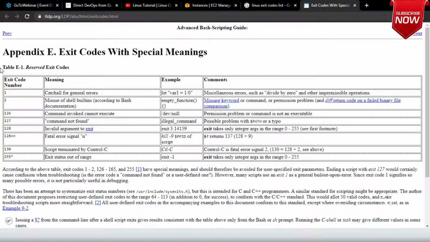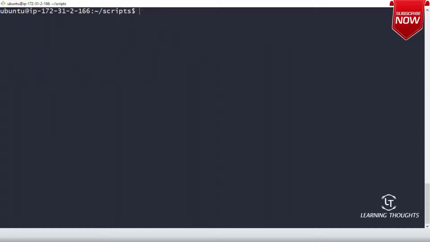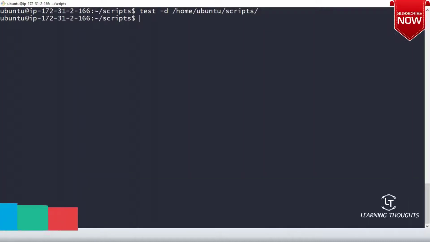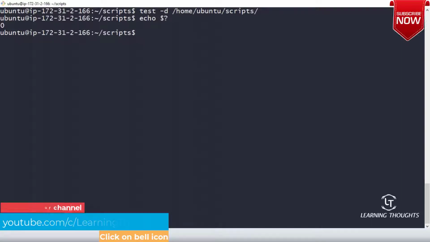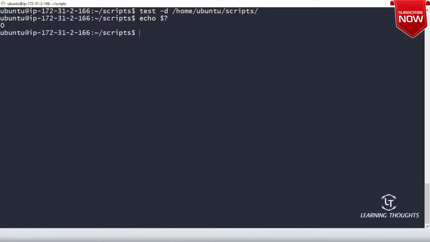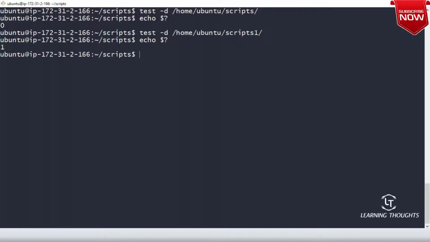So now let me log out. I'm present over here, right? So let me execute a command. test -d /home/ubuntu/scripts. Do we have this directory? Okay. Now let me execute echo $?. So what is the value which I get? I get 0. Now if I do scripts1, I don't have this folder. Now let me execute this. What is it that I'm getting?